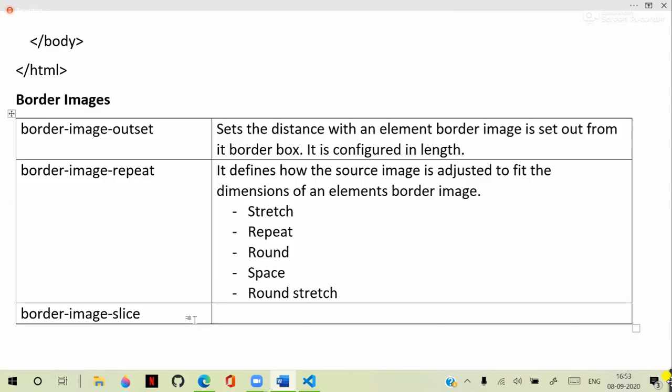Actually, from the element border, it will slice the image. That means it is used to divide the image into regions. It can slice the image.